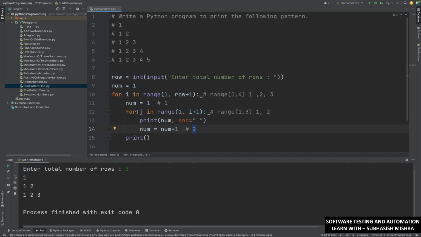Now again the loop will go up, because for j value 1 we have executed once. Now the j value became 2. So when the j value became 2, we are telling print num. Again we are printing this number, that is 2, and this space is invisible, you cannot see that. Now we are coming here, num equal to num plus 1. What is the num value now? The num value became 2.